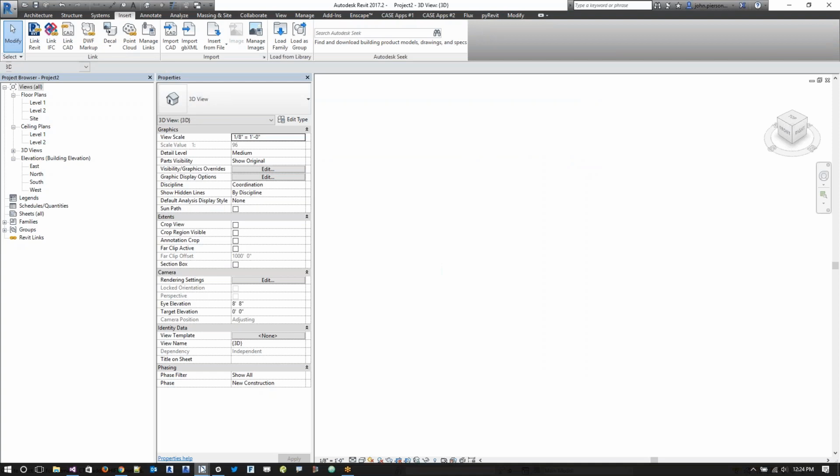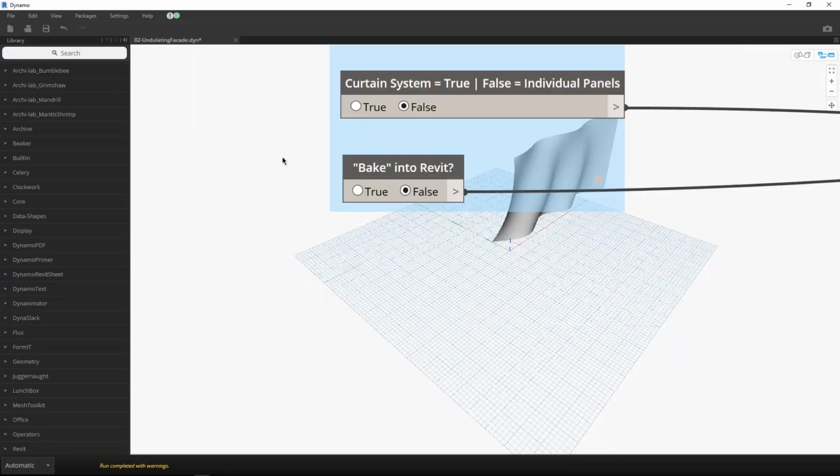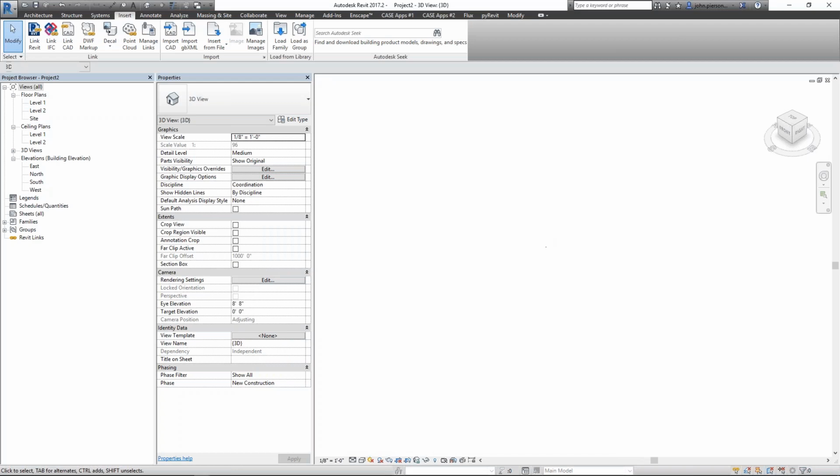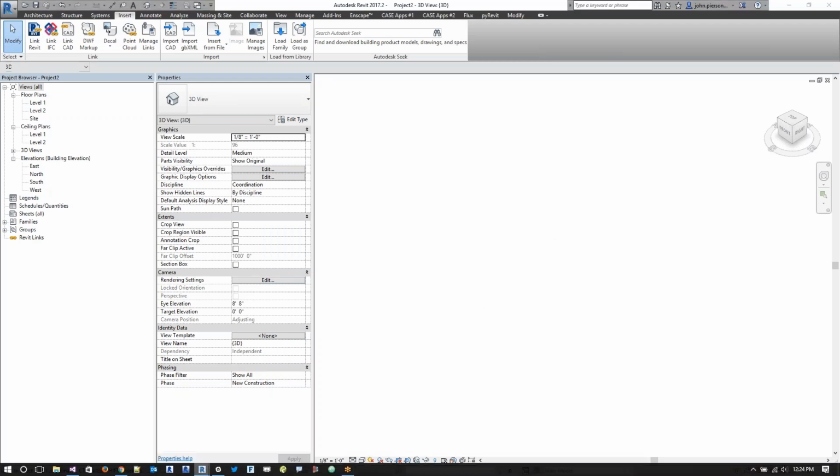If I jump back in Dynamo, I can go back to the beginning and see: do you want a curtain system, which is a bit foreign to some people, or do you want individual panels, true or false? So you make a decision for your users. In this case, I'll do individual panels, and then I'll hit true. It'll start chugging for a second, because if I pick the right family, I just loaded the family and I have to pick it.